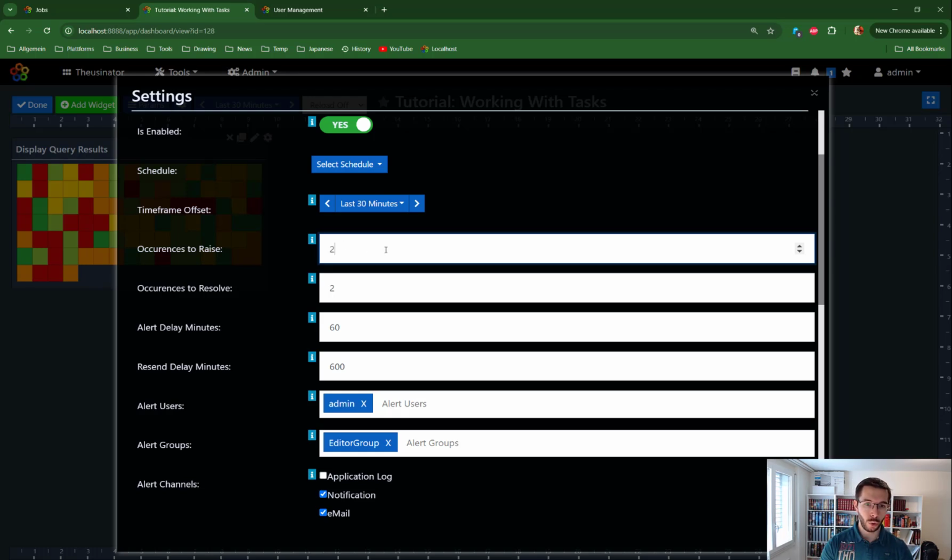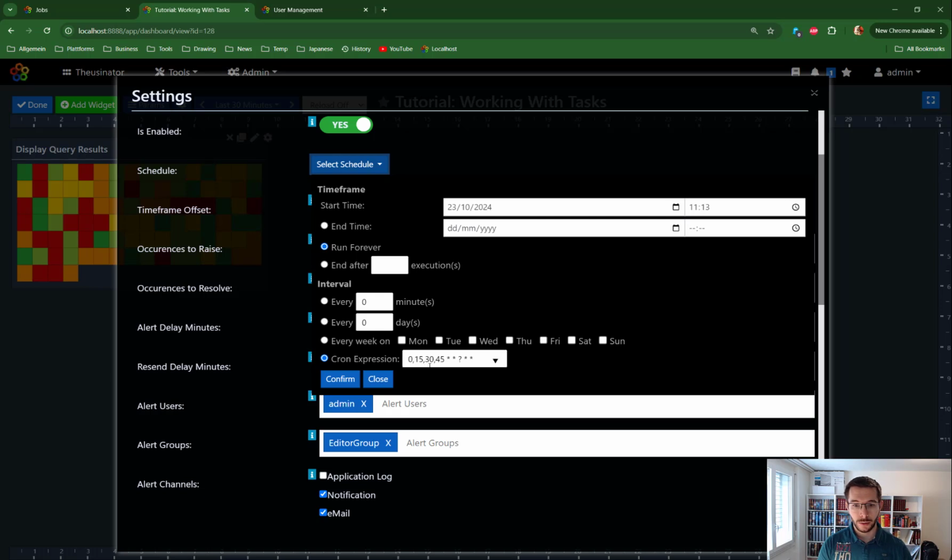If we set this to 2, it has to be twice in a row matching, so it has to be twice in a row red to trigger an alert. This is used to reduce the number of false positives that are sent out, depending on what kind of things you are checking. This can be very useful. So if we set this to 2 and the schedule is set to run every 15 seconds, then it would take at least 30 seconds for us to get an alert.